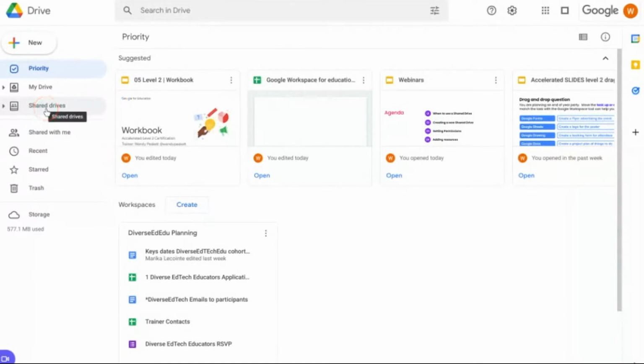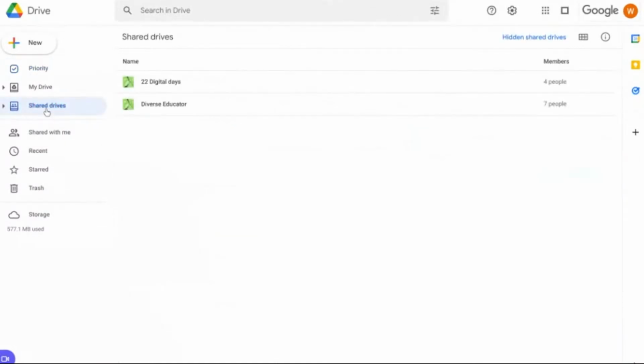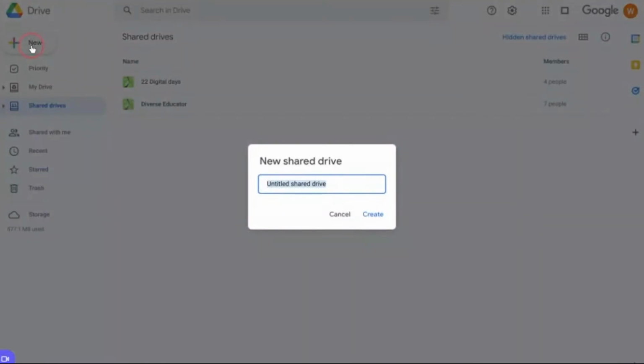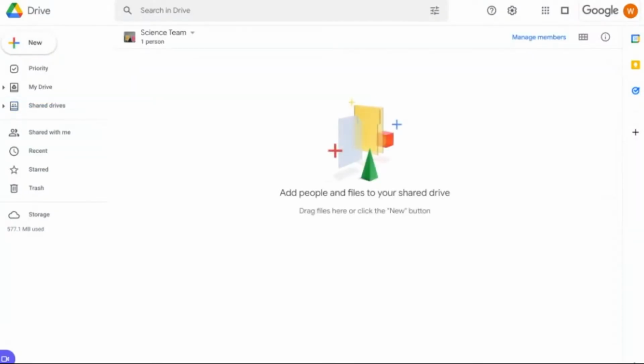Click on Shared Drives, which is just underneath your My Drive. And this will take you into the place in your drive where all the shared drives that you create are created. To add a new shared drive, just click on New and give it a name. So I'm going to create a shared drive for the science team. As soon as it opens, you can add content to it.